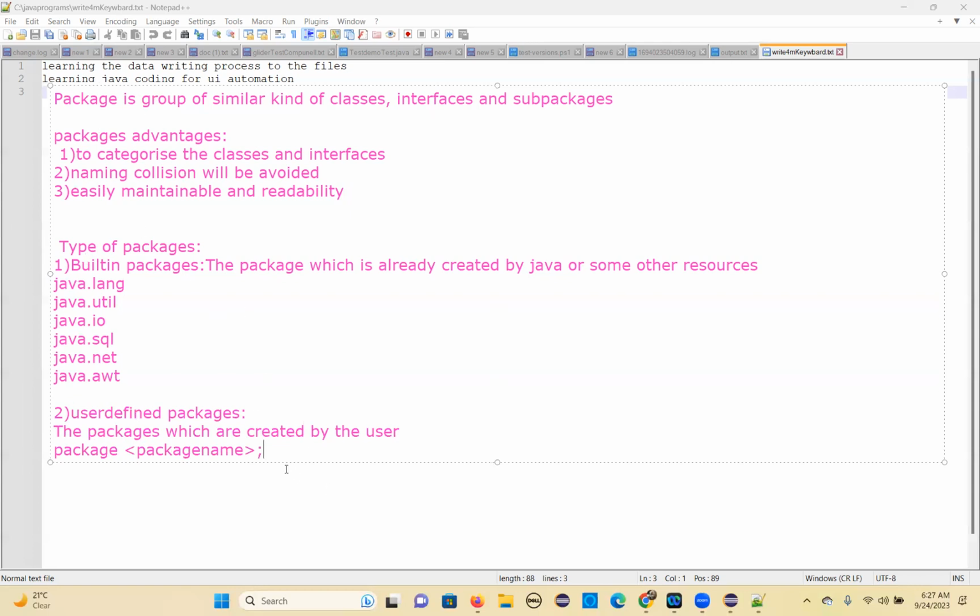So in Eclipse, how do you create these packages? To create the packages, you need to right click on the source folder, then select new package. I'll show you that. So this is how to create a new package.